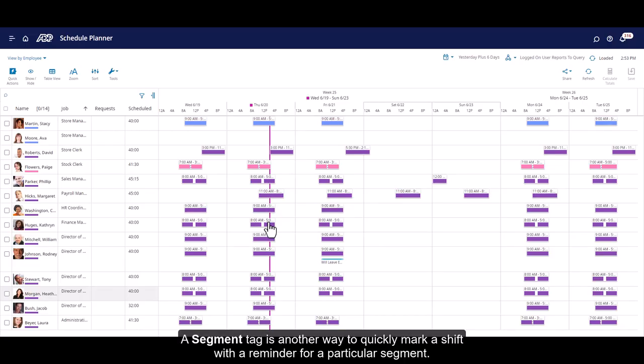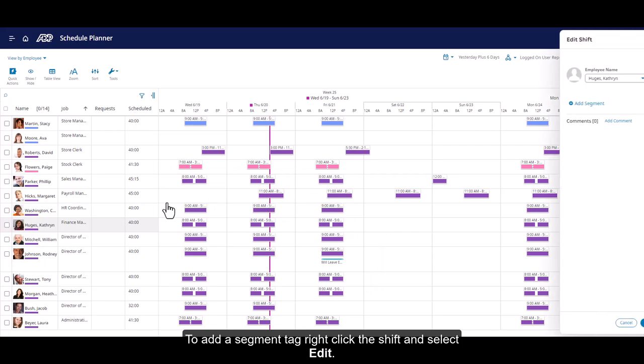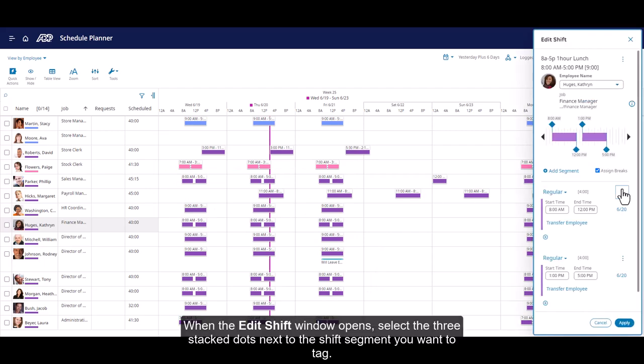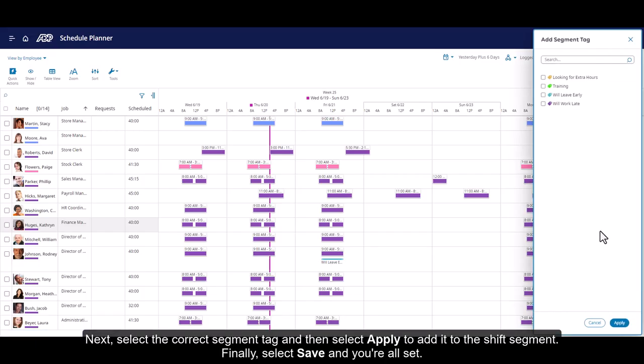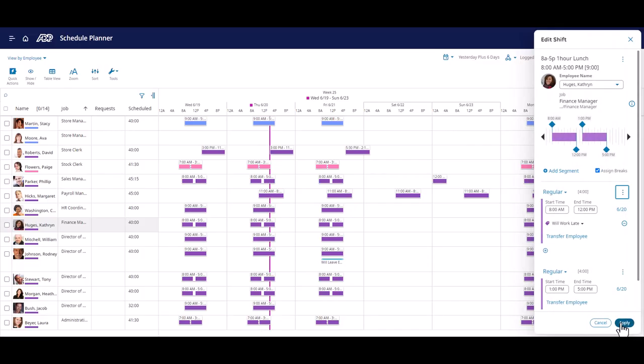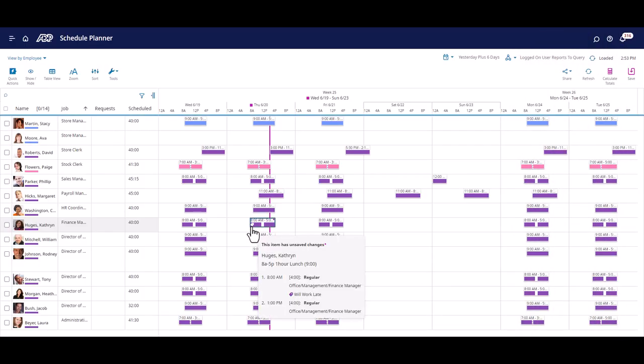A segment tag is another way to quickly mark a shift with a reminder for a particular segment. To add a segment tag, right-click the shift and select Edit. When the Edit Shift window opens, select the 3 stacked dots next to the shift segment you want to tag. In the Actions drop-down, select Add Segment Tag. Next, select the correct segment tag, and then select Apply to add it to the shift segment. When you hover over the shift, you can see the tag details.